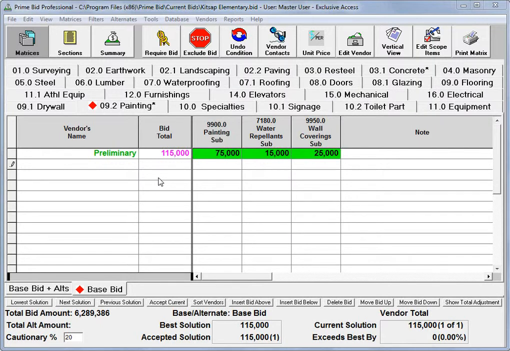In the last video, we set up this painting matrix. We had taken a group of sections related to painting, water repellents, and wall coverings, and put them into this matrix to receive bids from the subcontractors. The matrix is put into the system. You'll notice that there is an asterisk next to the word painting in the name of the matrix. That means that this matrix is using one or more preliminary numbers to come to the solution in the matrix.